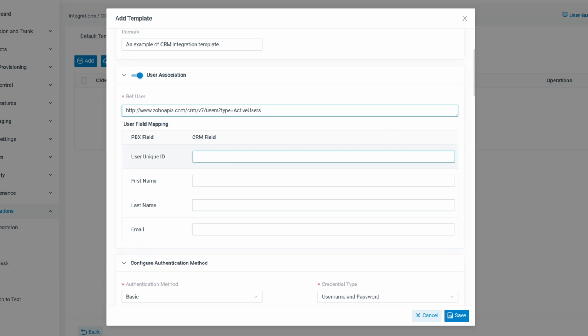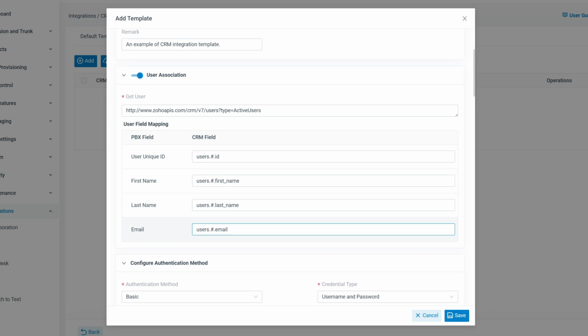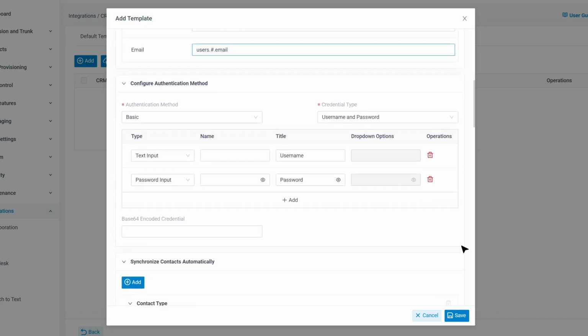You also need to map the necessary fields. We need to specify the JSON path of each value so that the user information can be accessed by the PBX. And next, you will need to select an authentication method based on the requirements of your CRM.